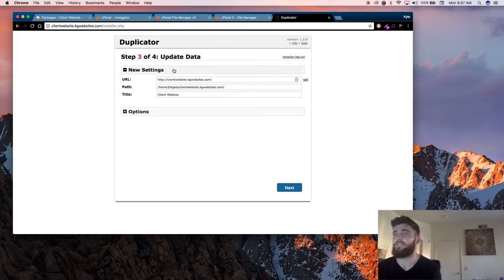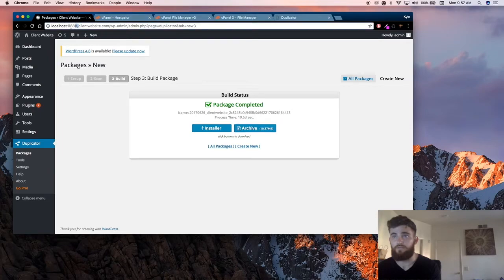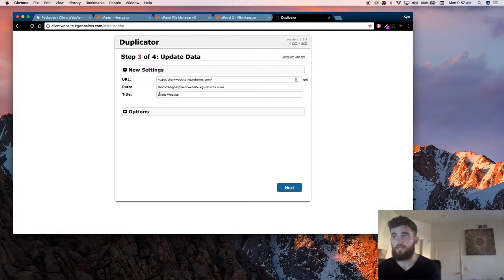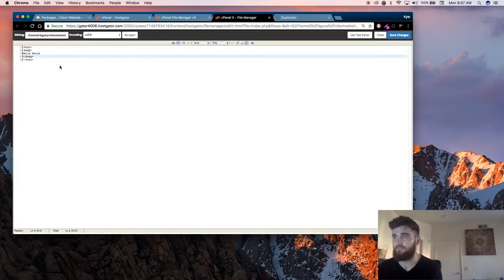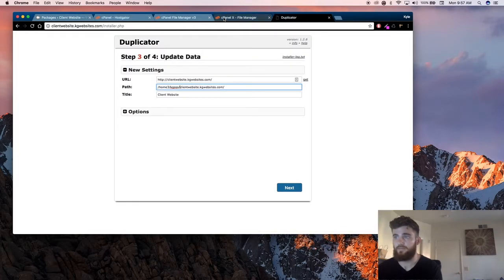Alright, so now step 3 is to update the data. So what this does is, in the WordPress settings on your local computer, you have the URL set to the local host. That way WordPress knows where to point the website to. So we have to update that to the actual URL of our new website and the path. So this stuff should be automatically filled in for you. If not, the path is where in your file manager the website is going to be stored.